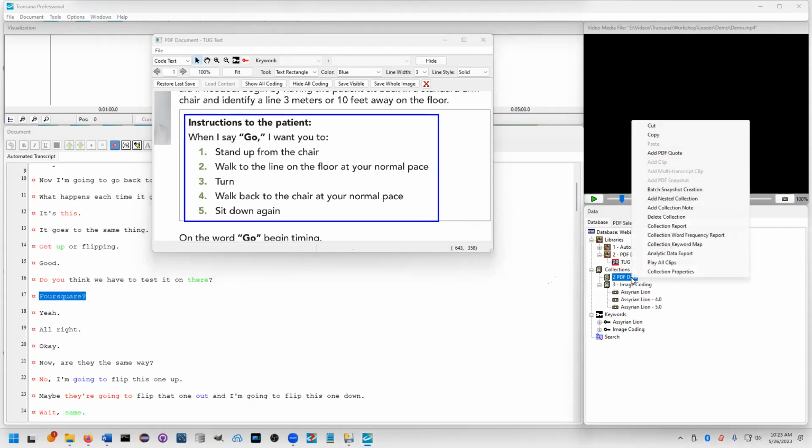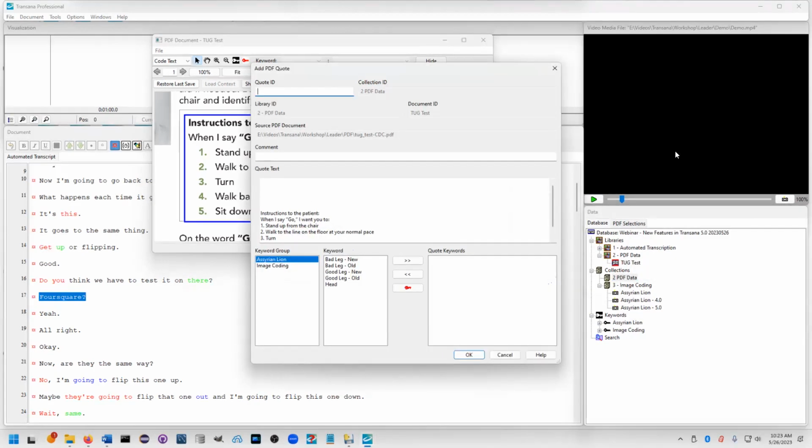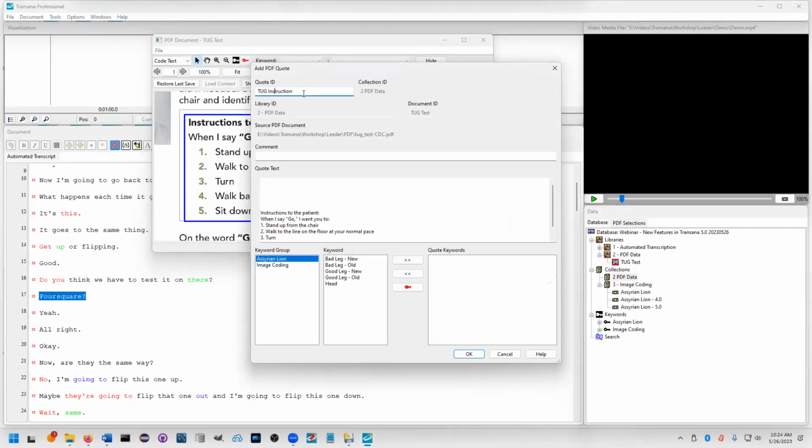I then go down to a collection and I can choose add a PDF quote. If I wanted to, I could select a keyword and do a PDF quick quote. I'm just going to do a regular quote in this instance. And so we'll give this the name of instructions. You can see that Transana has pulled in the text that I had selected.